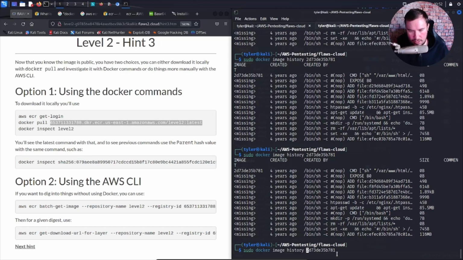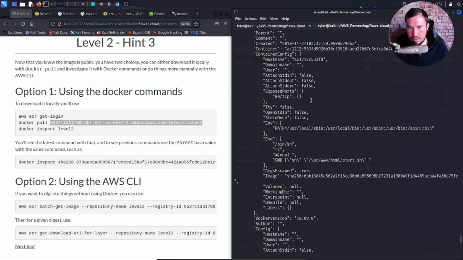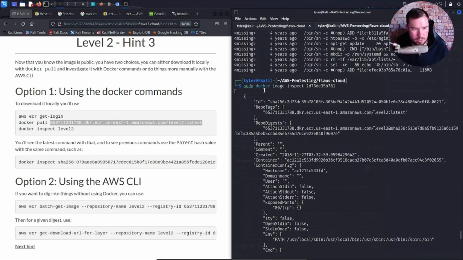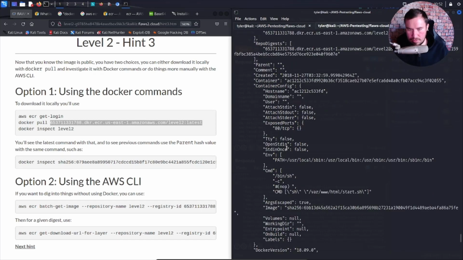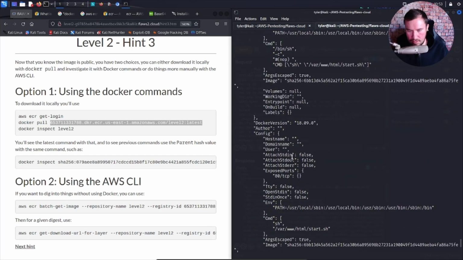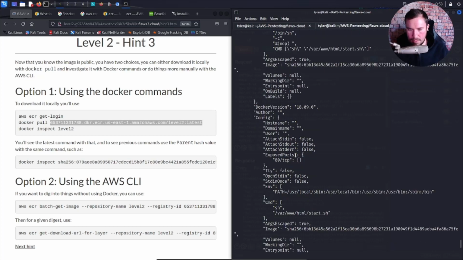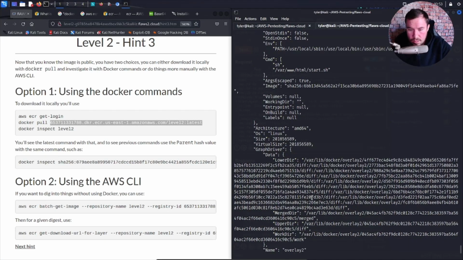Docker inspect, image inspect. Ooh. So it's a little bit different from what's here. Docker image inspect. So now we have the SHA-256 hash. We have when it was created, expose ports. We have the command. We're starting a bash script. Docker version. Lower dir.